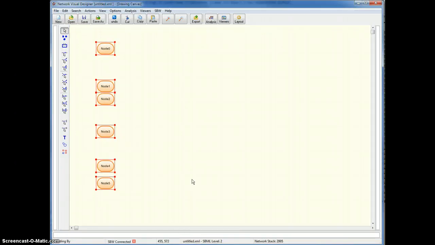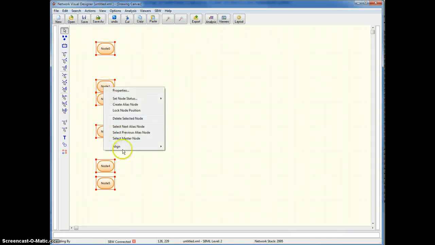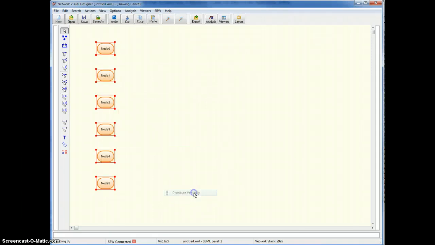Now the other thing you might notice is that they're not evenly distributed vertically, so I'd like to sort that out. So if I right click any node, align, and distribute it vertically, they're nicely distributed.